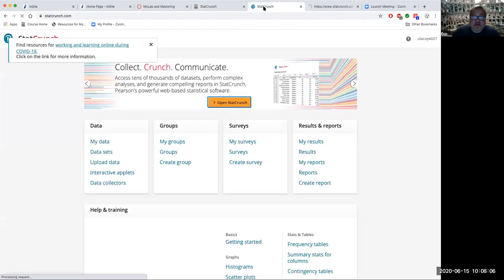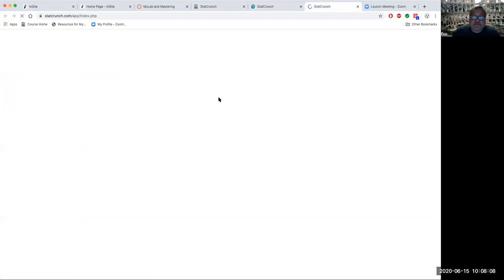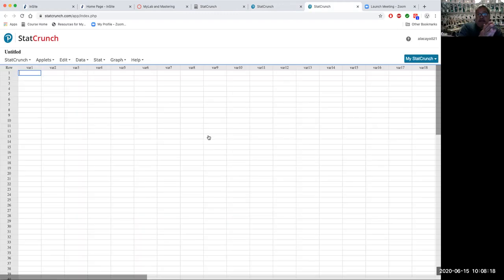the first time you open it, it's a little complicated because it's establishing all the links between your Canvas from DVC to your Pearson MyLab account to your StatCrunch license. After this first time, that complexity will disappear. You will seamlessly be able to move from Canvas to Pearson MyLab and Mastering to StatCrunch.